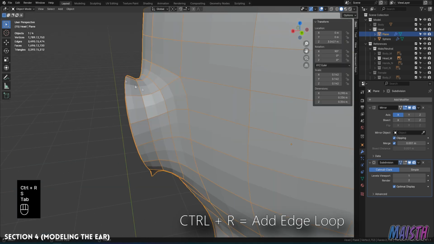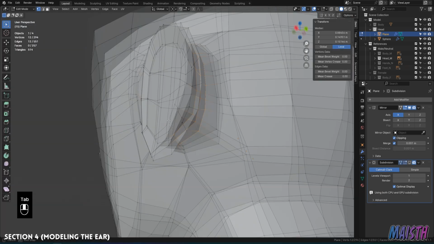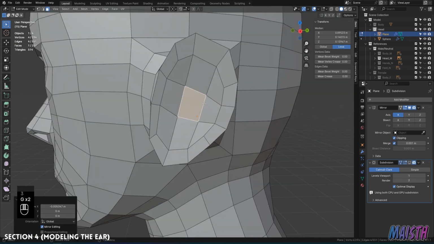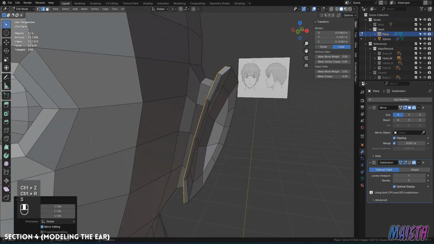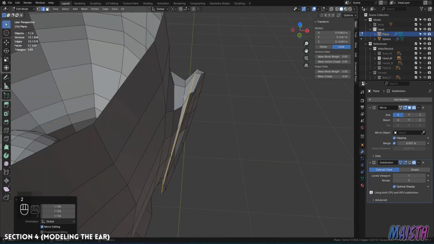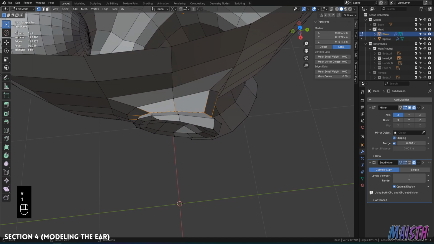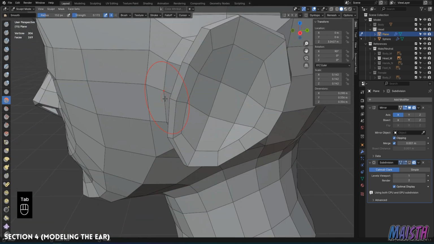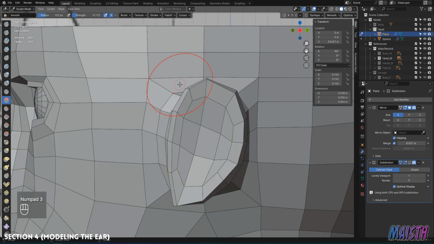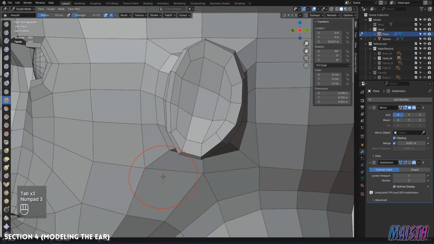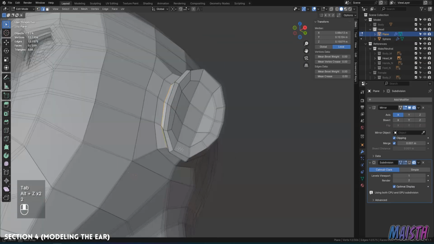So I'm going to add some edge loops and start modifying the general shape of the ear. Remember to use the smooth tool. I'm actually going to add another edge loop around here and start modifying a little bit. So this part is just adding some edge loops, using the smooth tool and just making it smoother. This is the most simple way to make an ear. It's not going to have the most complex parts of the insides of the ear.